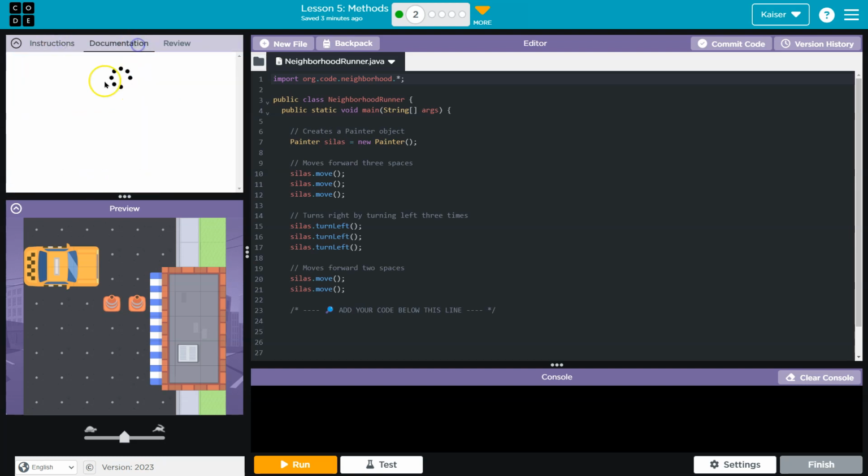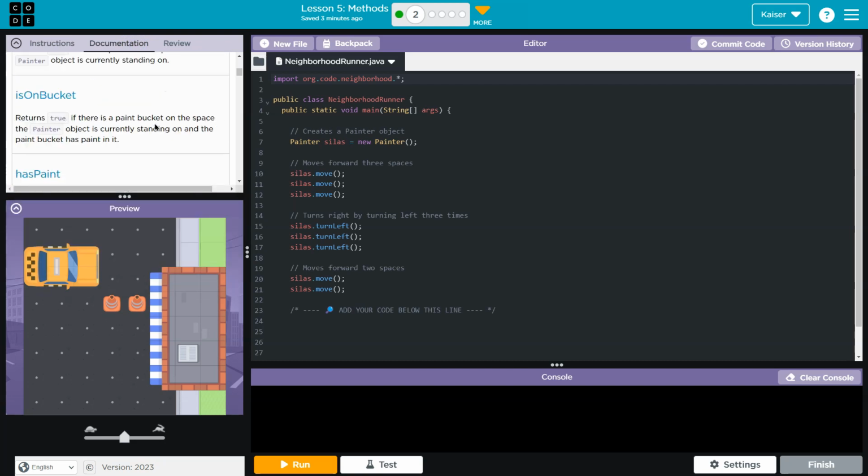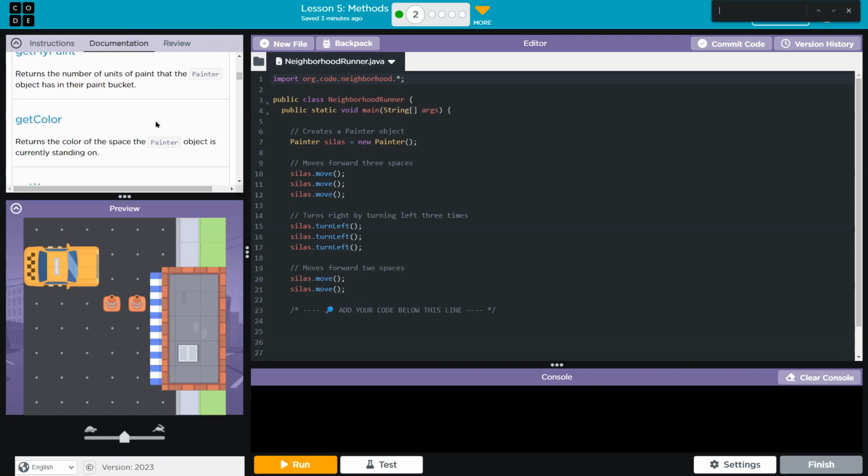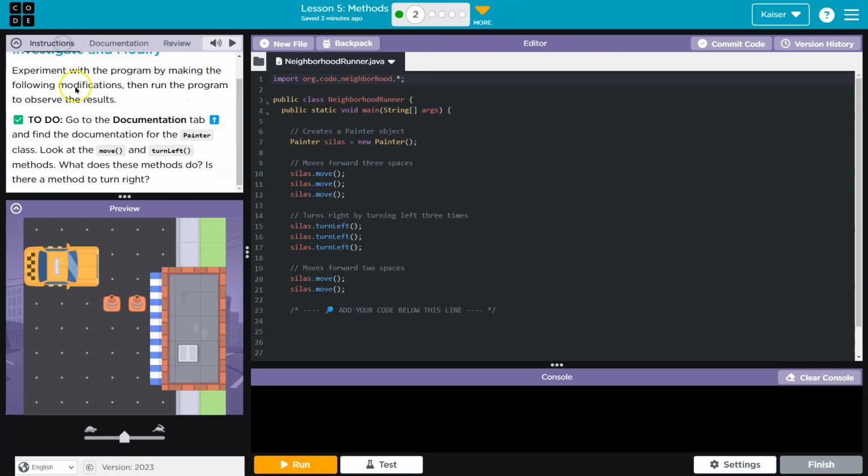Is there a method for turn right? Doesn't look like it. I'm going to do a Control F, or Command F if you're on a Mac, just to double check. Nope, there is not. Not yet, at least. Alright, let's see what we're doing.